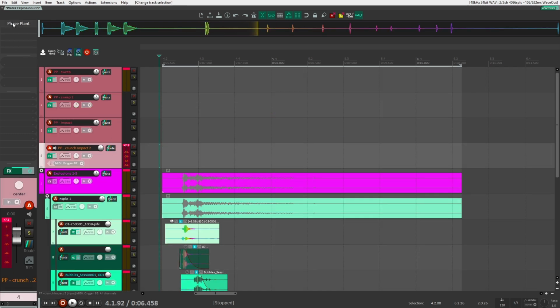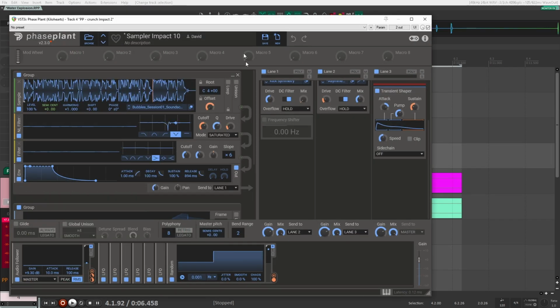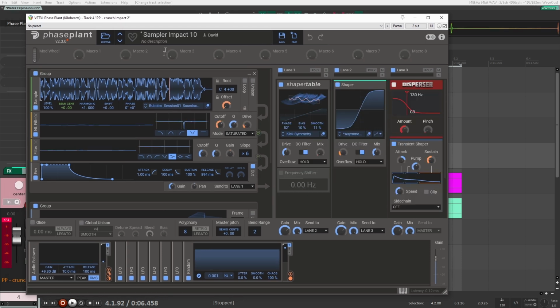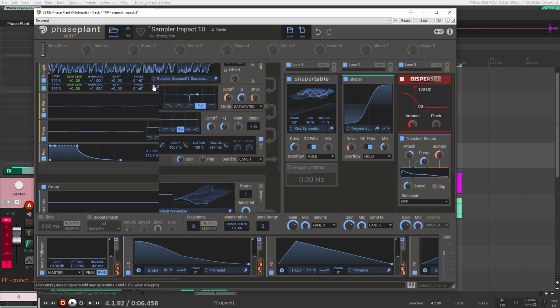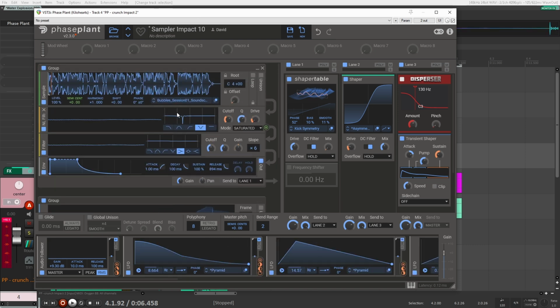All right, and the way that I created that is, again, inside of Faceplant, I had another patch that I created. And this is a distortion impact patch that I created. So let me show you what that looks like. All right, so I have quite a few LFOs down here. But let's start at the top here.